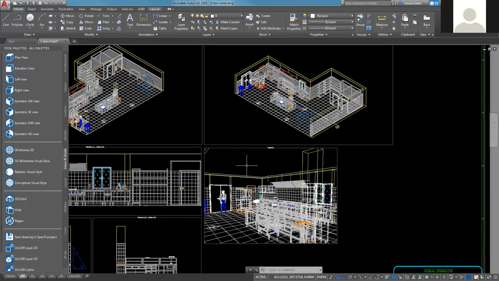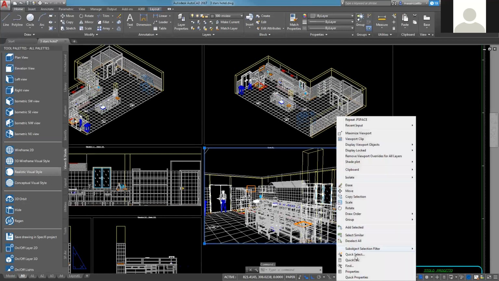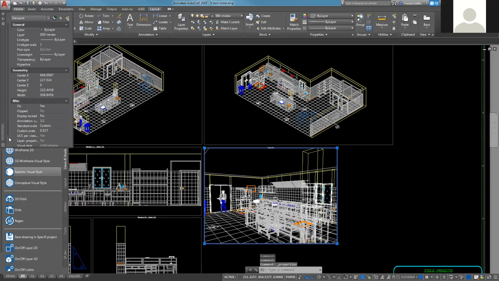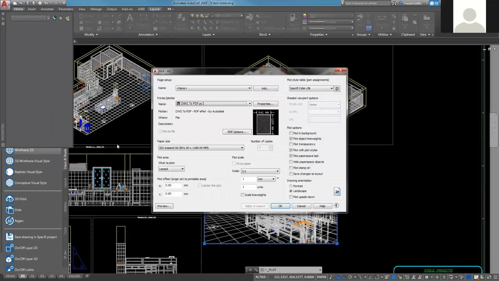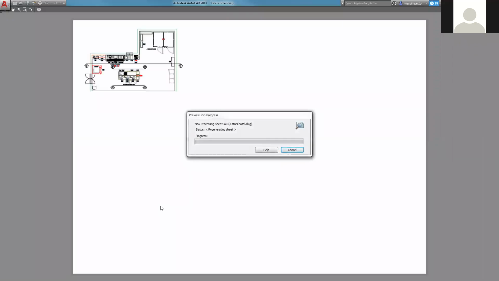You can also apply a shading inside each viewport, but I always suggest, when you need to print, to select the viewport, right-click Properties, and change the value of shade plot. Instead of legacy hidden, I can choose, for example, realistic or conceptual, and in this way we will have it also in the preview. If we run the preview, we can see the result for our layout.